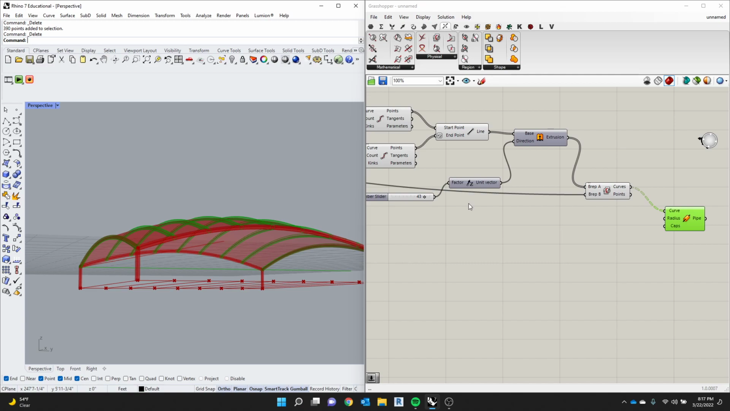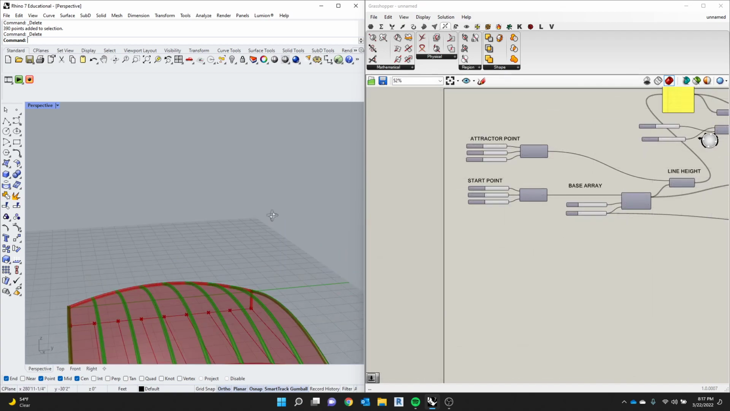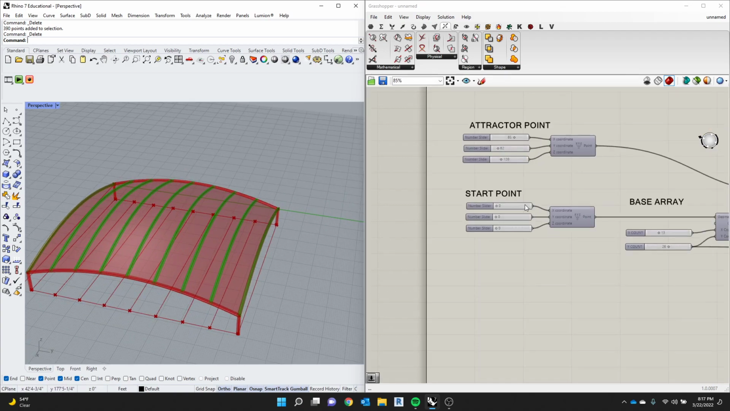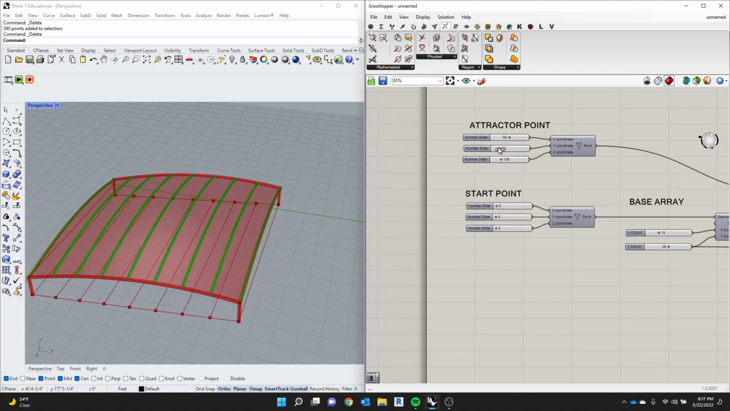And the benefit of all this, there's still nothing in Rhino, right? If I was to close this right now, everything would disappear. So everything is still tied together. So if I adjust this attractor point, everything shifts. It's starting to get a little slower because I'm doing a lot more stuff.